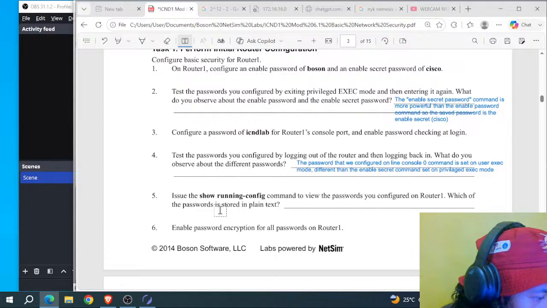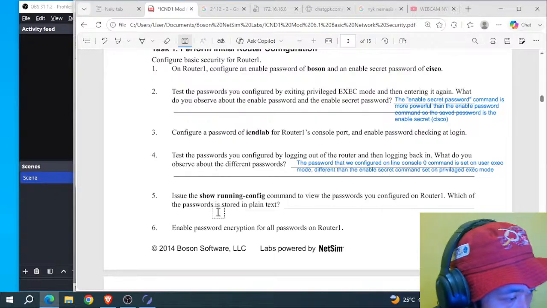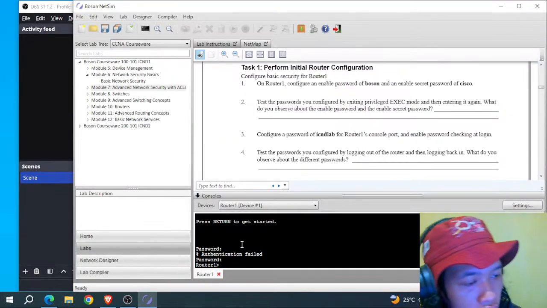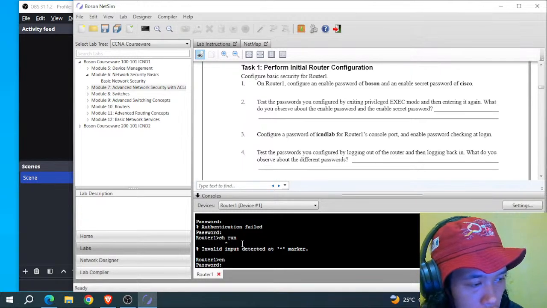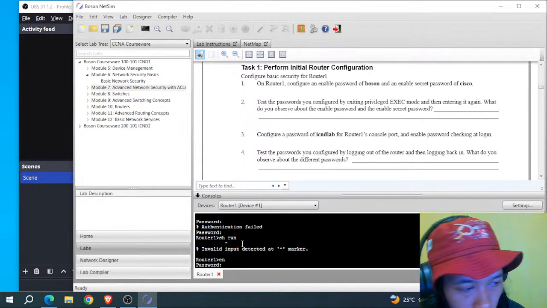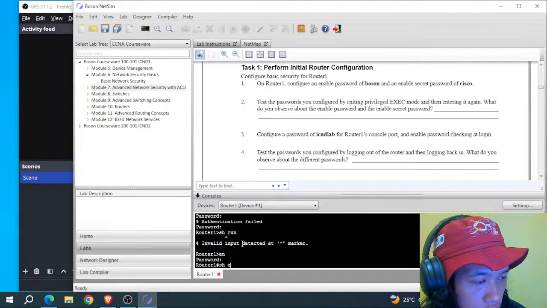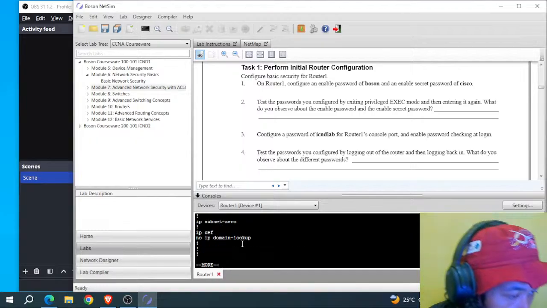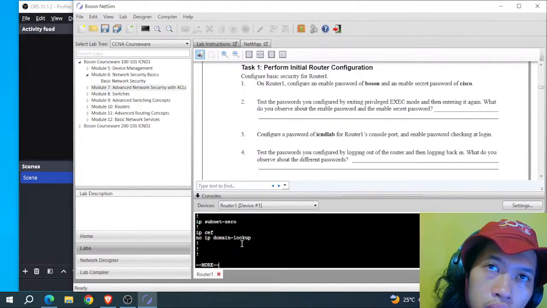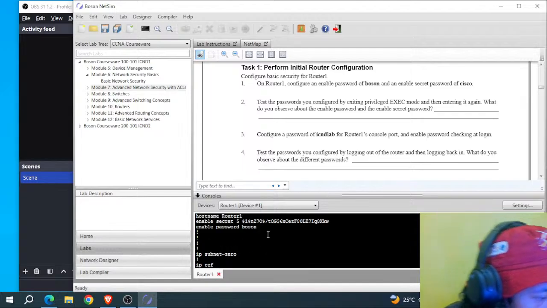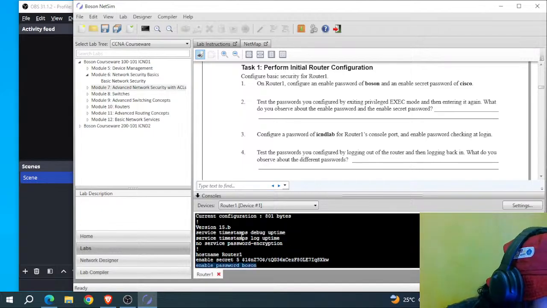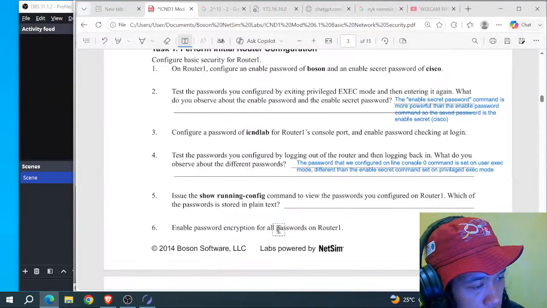Issue the show running-config command to view the passwords you configured on R1. Which of the passwords is stored in plain text? Show run. Boson. Cisco. Show run. Enable. Plain text. Boson. Enable password.